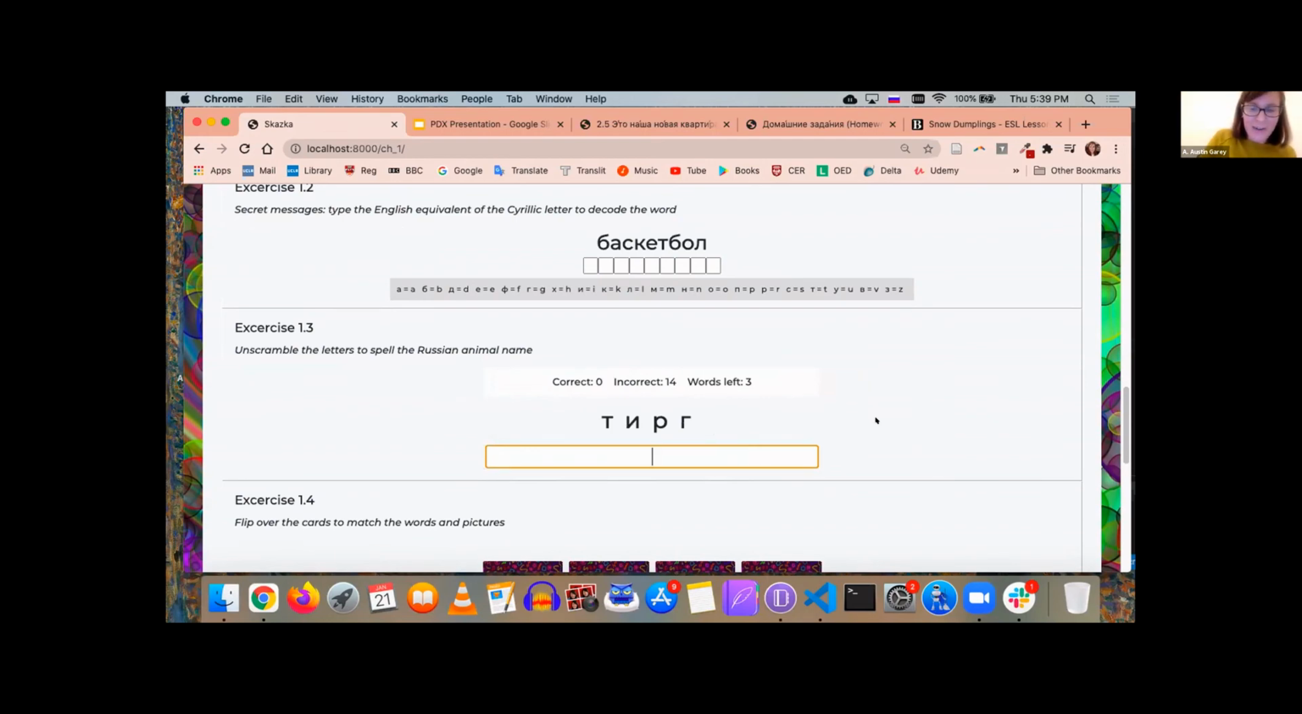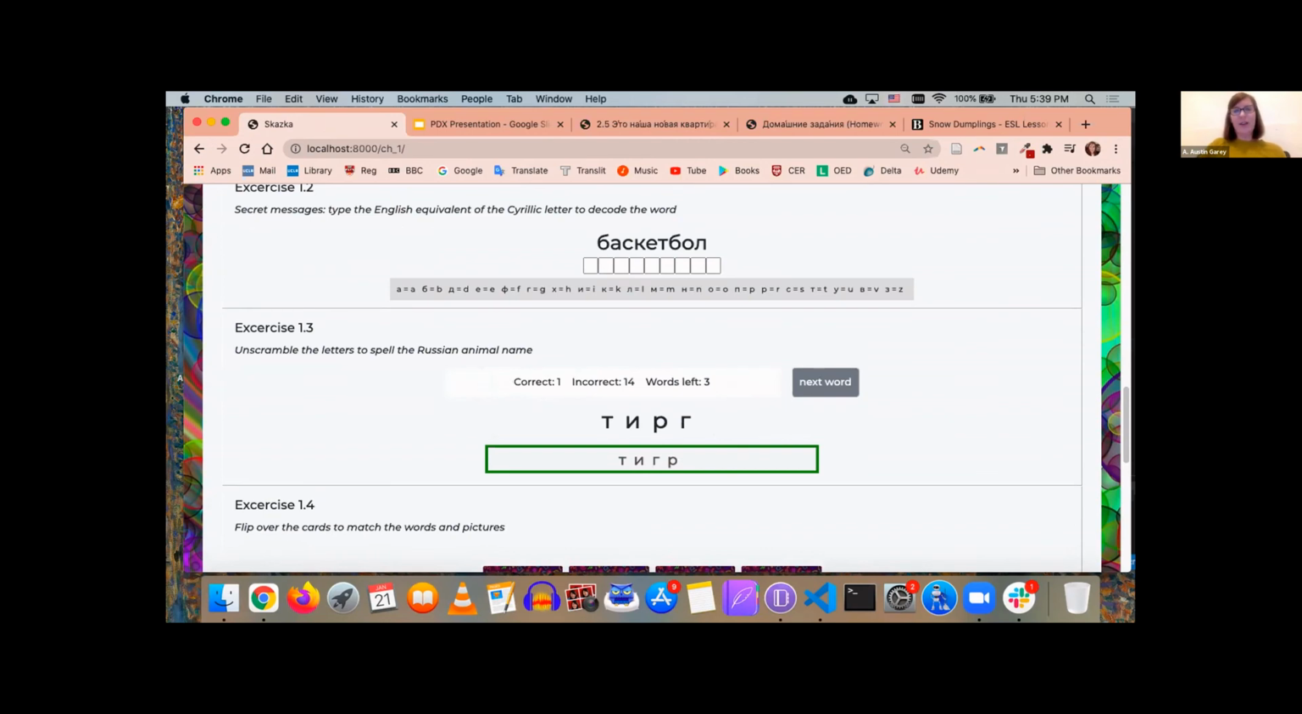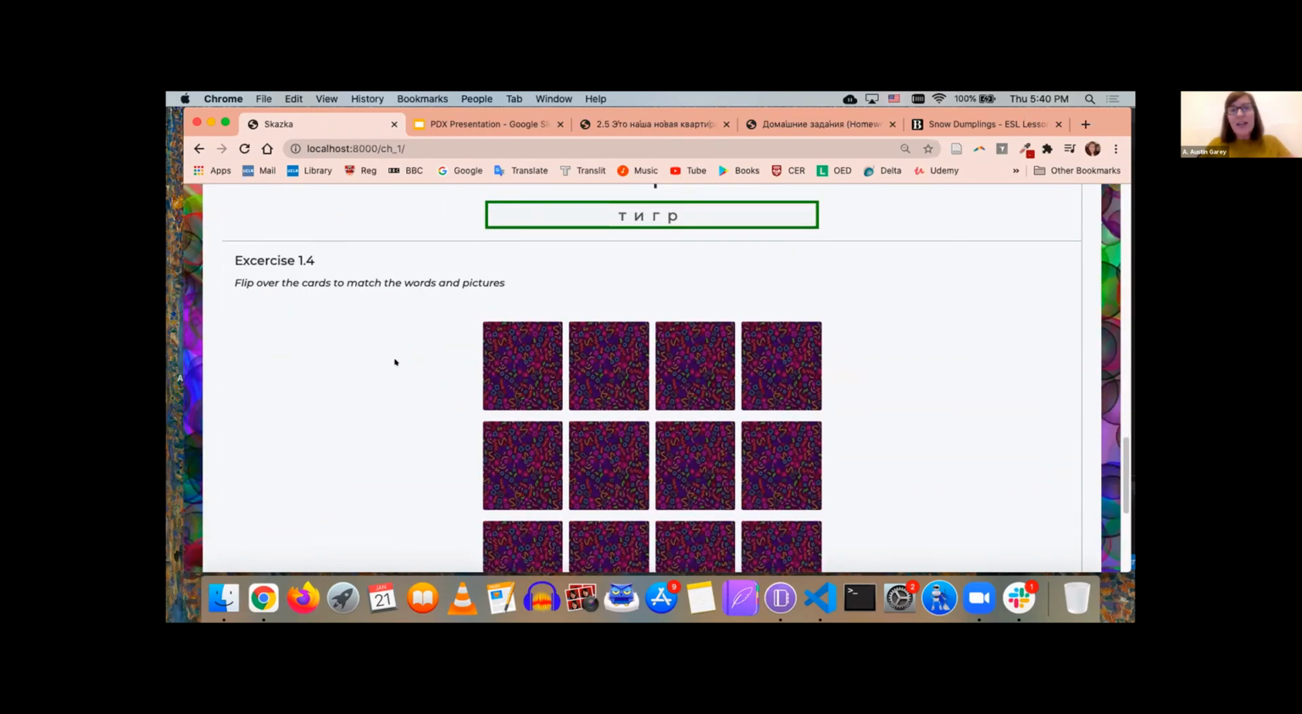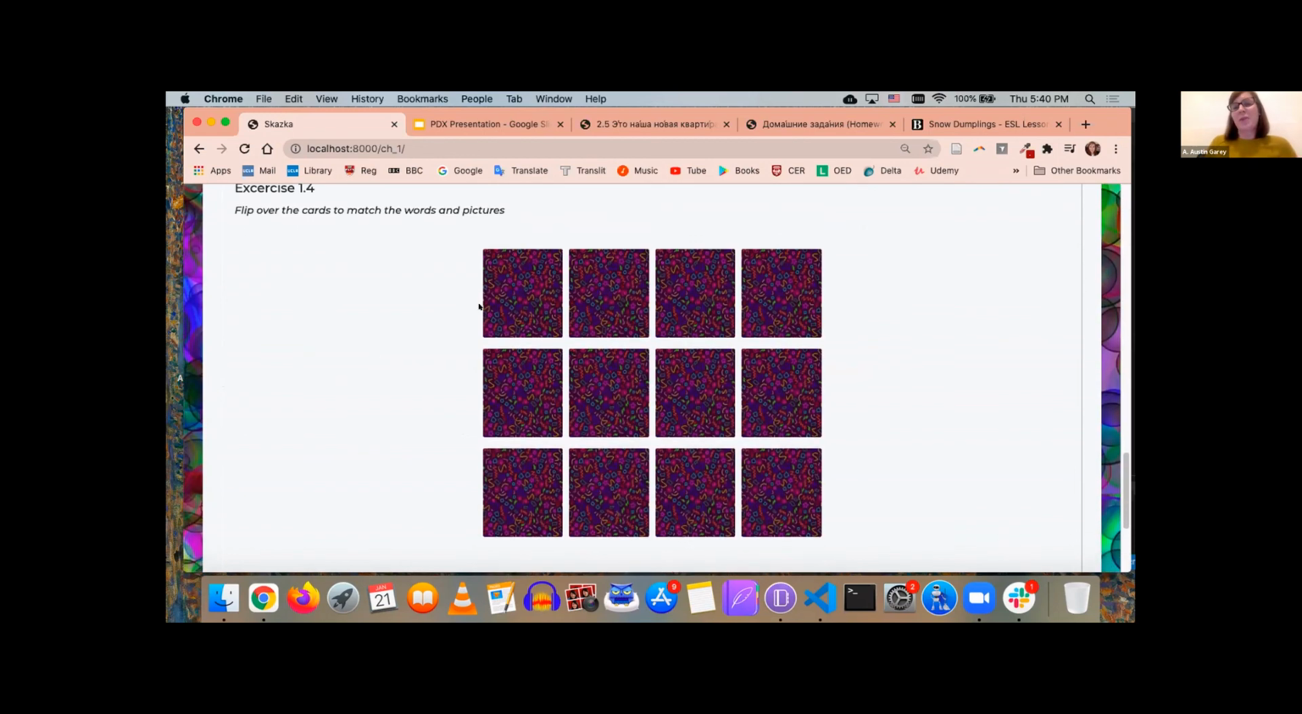So this one is tiger, right? So T, Y, G. It shows them as correct. And the last one I think would be pretty useful as well for language learners. This is just your basic matching game. They have the picture and you have to find and remember the Cyrillic word that goes with it.